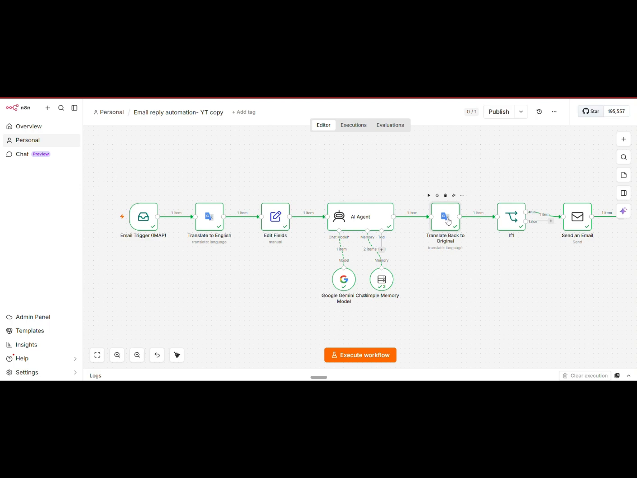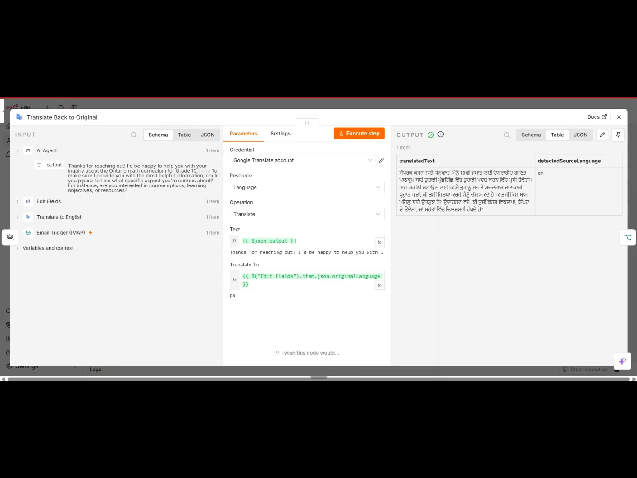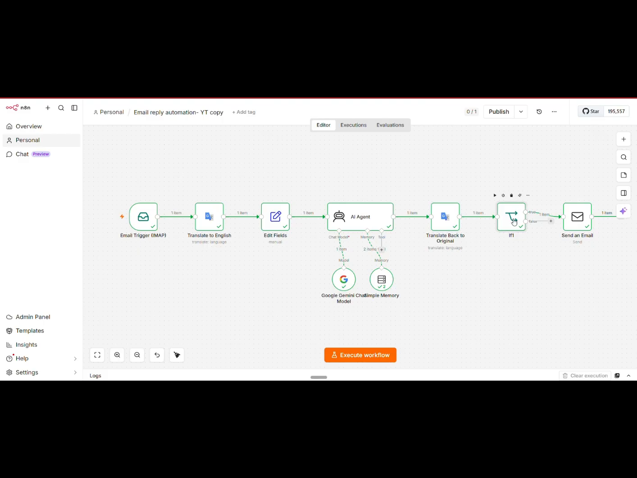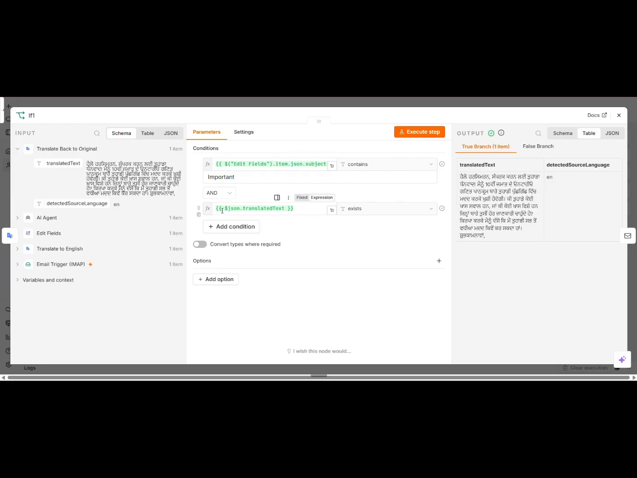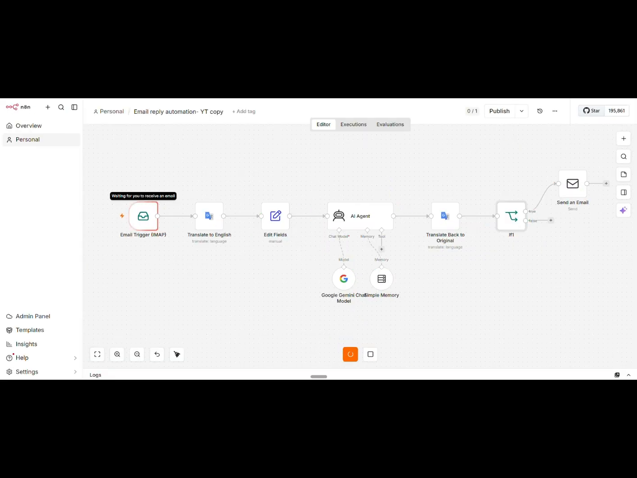Here's the part everybody skips and then wonders why their agent breaks. Translate back to original. This takes the agent's English reply and converts it back to the same language the email came in. Not just a language, the exact original. Then, the if node checks whether the reply is actually valid before sending. If it fails that check, it doesn't send garbage to your customer. It routes to a fallback instead.